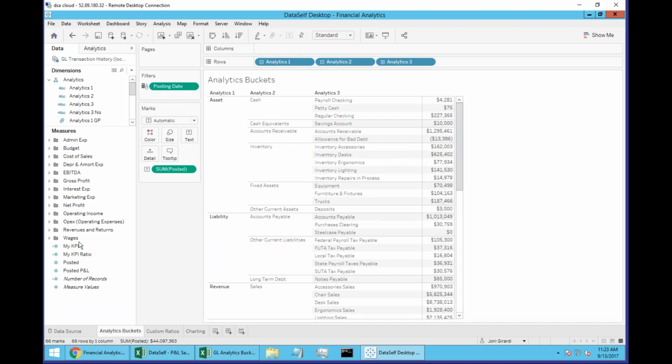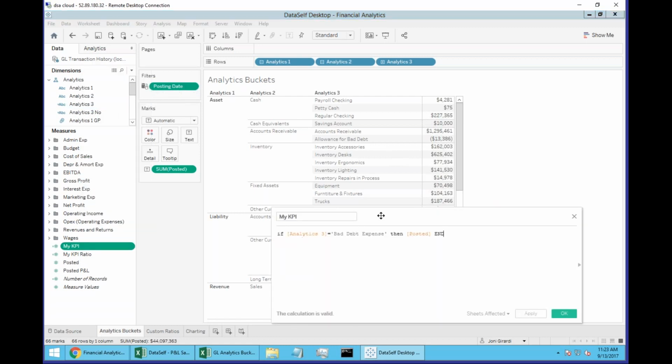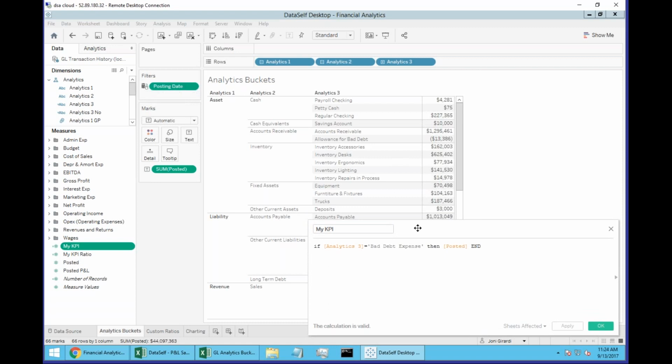So I just created this my KPI, let me show how I created it. I'm going to go to edit. This my KPI example is a little expression built by the user. There is no IT involved, no DataSelf personnel. It's just the user. They say, hey, I am the person responsible for bad debt expense. So he said, my KPI is when the analytics 3 equals this, then I have the actual amount. So he created this KPI.